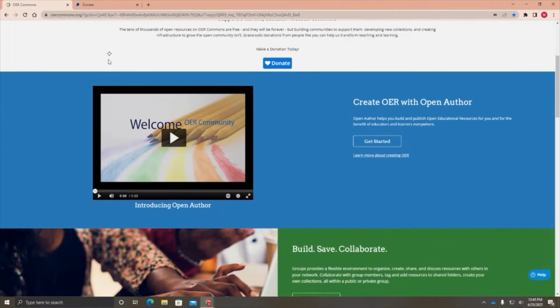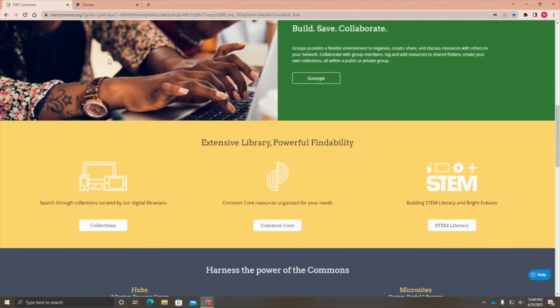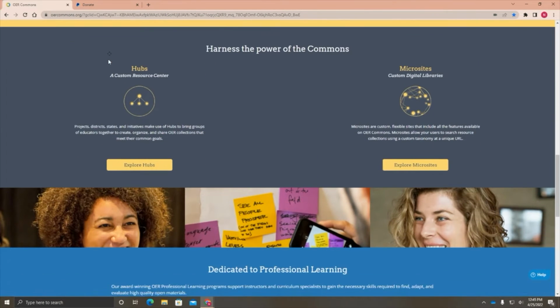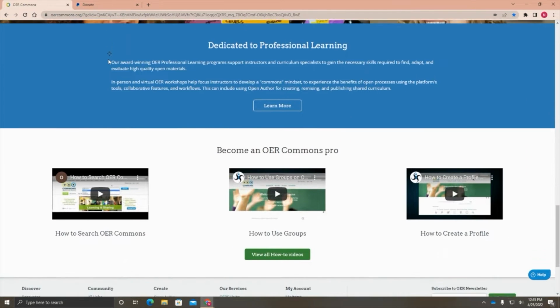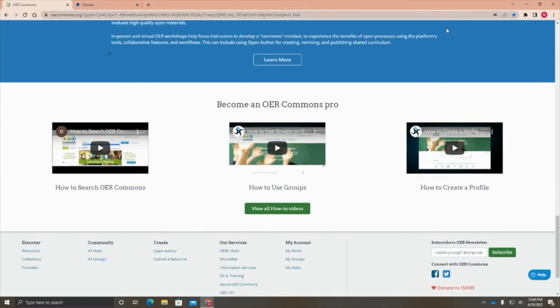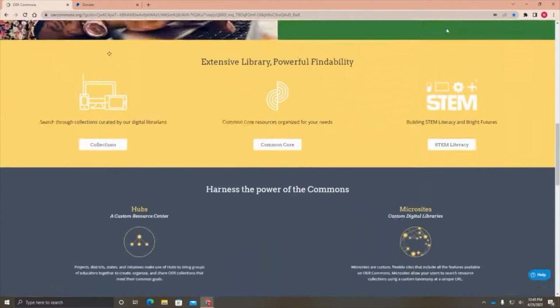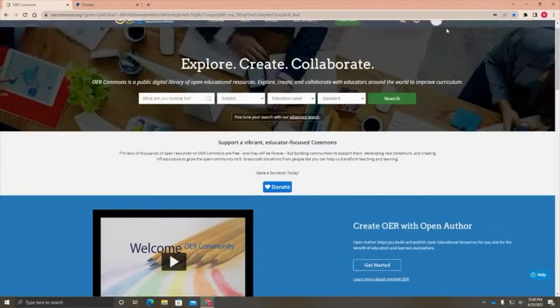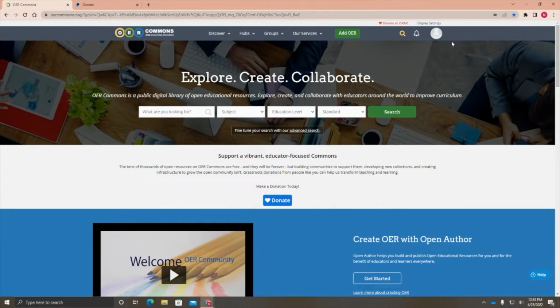OER Commons is a digital public library and collaboration platform for open educational resources launched in 2007 by the Institute for the Study of Knowledge Management in Education. OER Commons is home to over 50,000 open educational resources and is one of the go-to repositories for ancillary materials, like class activities or labs or even full courses and syllabi. There are also open textbooks here.